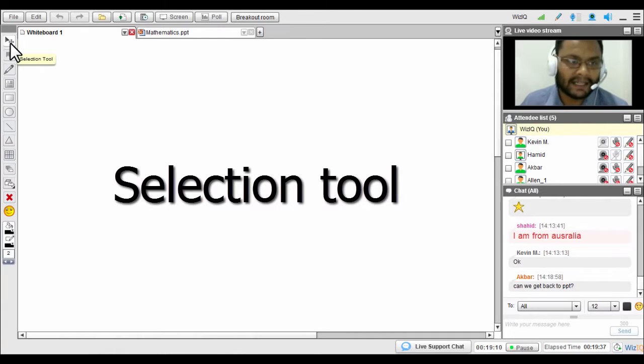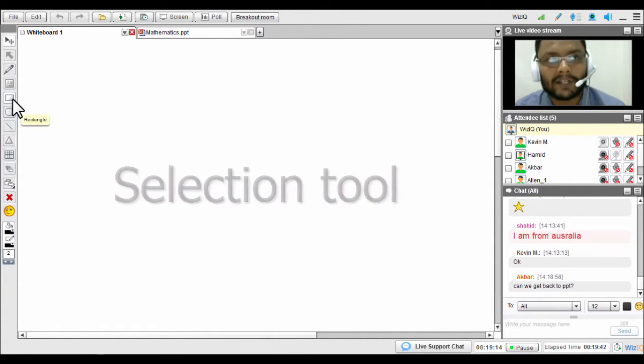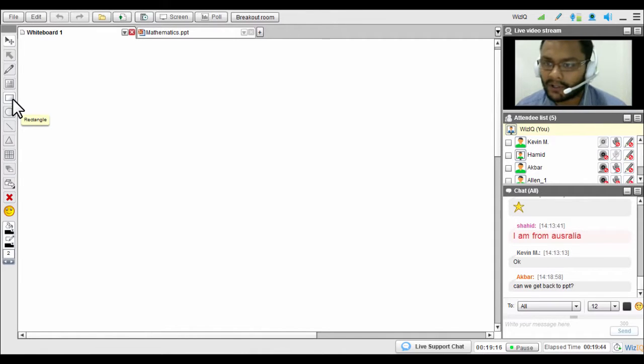That is for you to be able to select multiple objects on the whiteboard. Now, once you have selected multiple objects, you can go ahead and right click on the mouse button, and that will give you some additional features like grouping them together, ungrouping them, or bringing one shape to front or moving the other one to back.